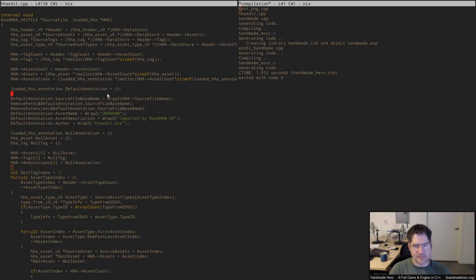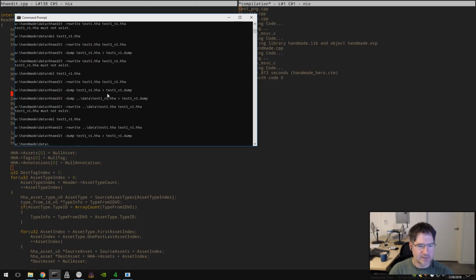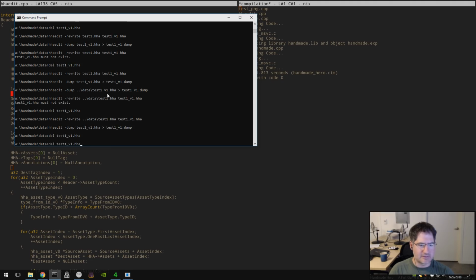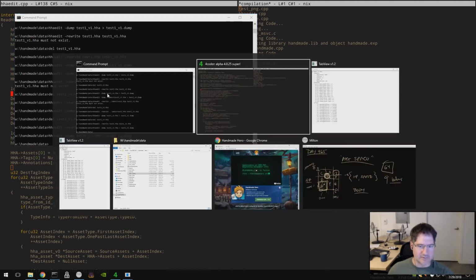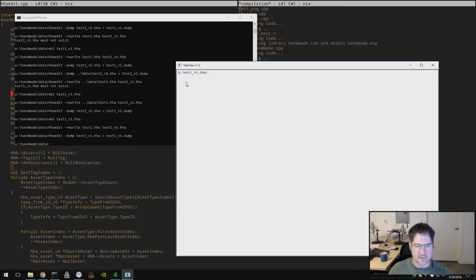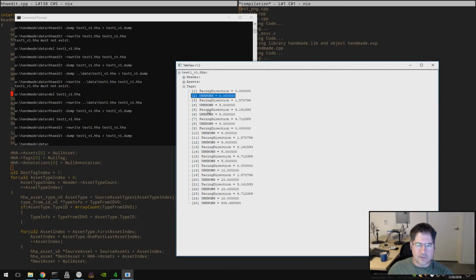I don't know if I'm missing something there, but I think that's everything that we would have had to do. So let me delete that file. Let's rewrite it. And then dump it and see if it actually did that at all. So if we look at the tags here, you can see what we've got. It looks actually correct.